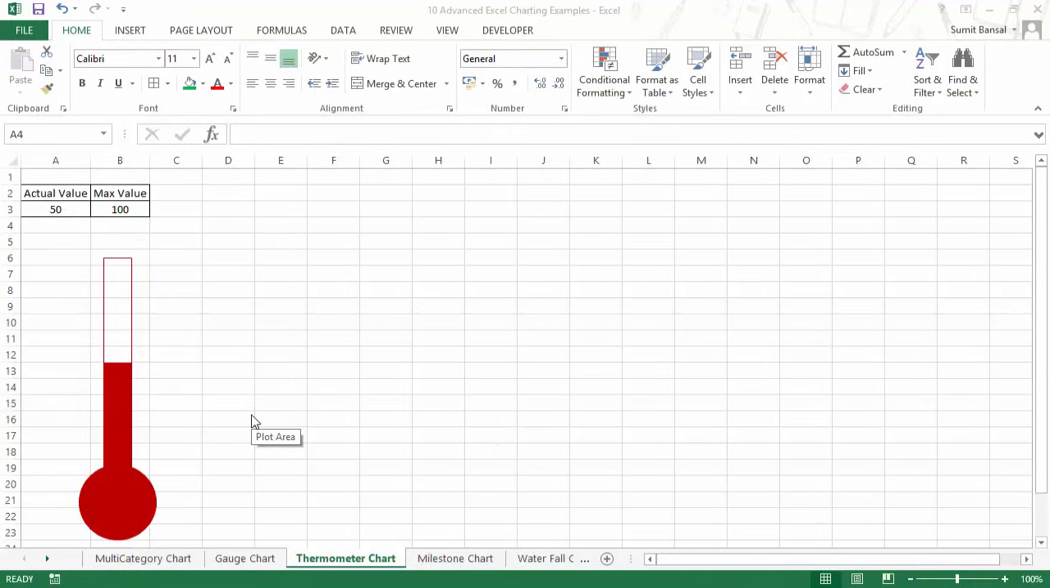In this part of the video, I'll show you how to create a thermometer chart. Here I already have a sample, and you see I have actual value and maximum value, and if I change the actual value to say 30, then this thermometer chart adjusts the level. Similarly, if I make this 99, then it would adjust the level and come almost to the top. Let me make it 40.